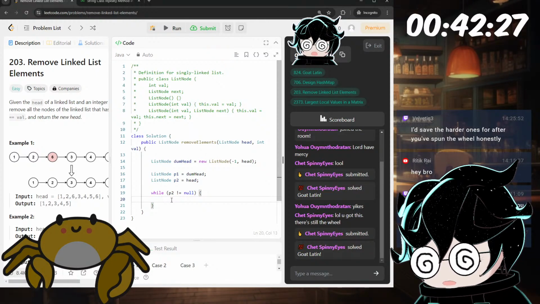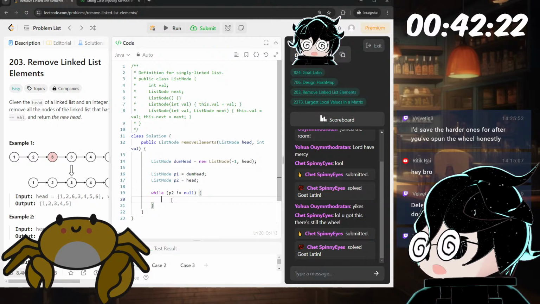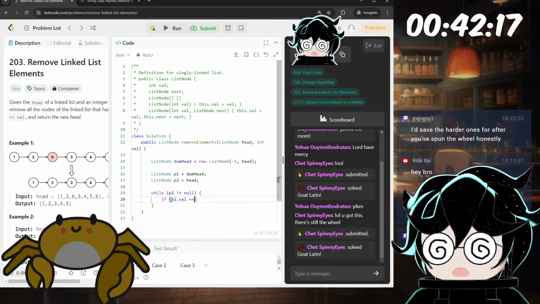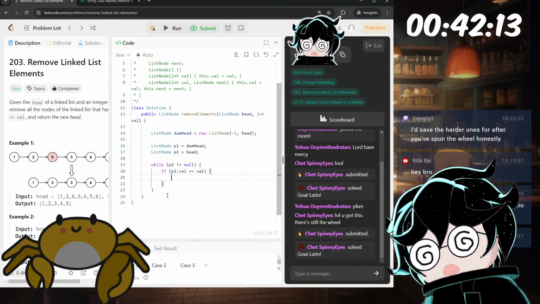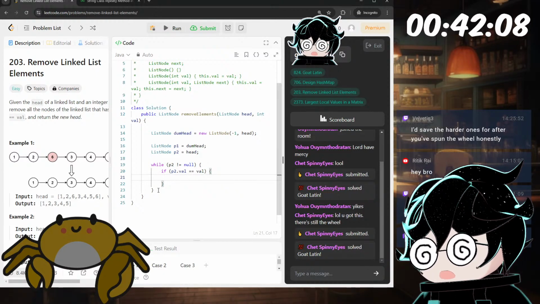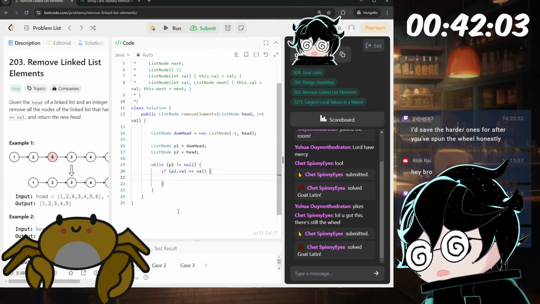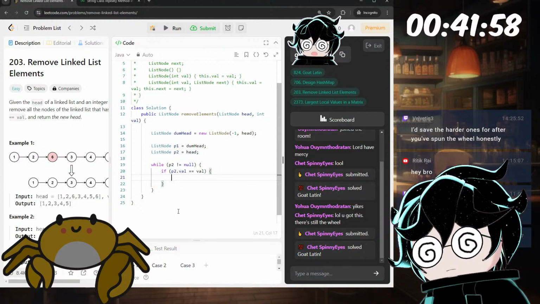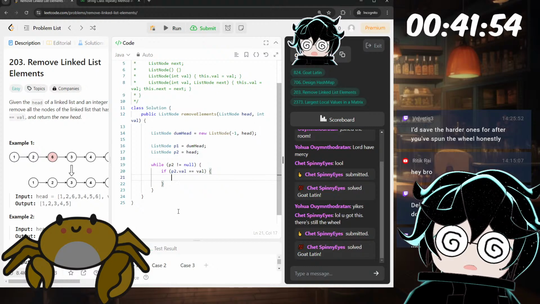Okay, what do we do here? So if P2 dot value is equals to the value, then we have some stuff to do. So P1 is the previous, right? Oh, what do we do here? So we have P1. We need to get our next one, right? I have 1 minute before I spin the wheel.